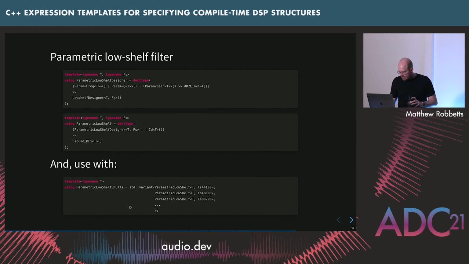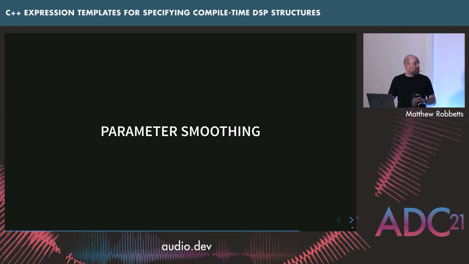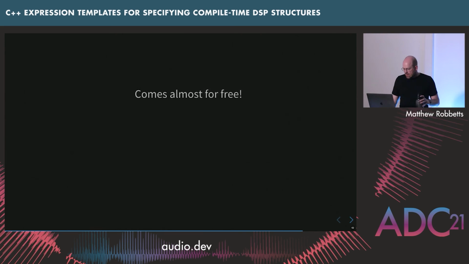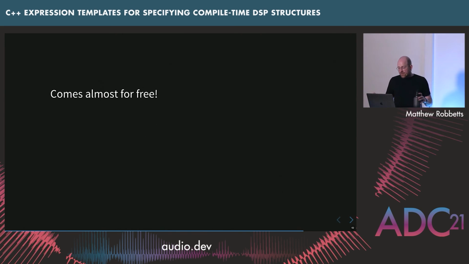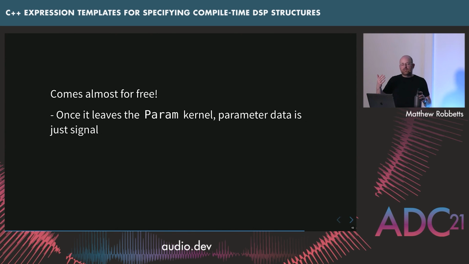So this describes kind of the basics of all of it. I think this is working reasonably well. This has implications and things that you might not necessarily immediately think of, but one of them that I really like is the fact that parameter smoothing is so natural in this world. So it comes almost for free. And the reason is that once a parameter value leaves the param kernel, it's just signal at this point, and you can process it with any of the DSP that you would apply to actual signals.